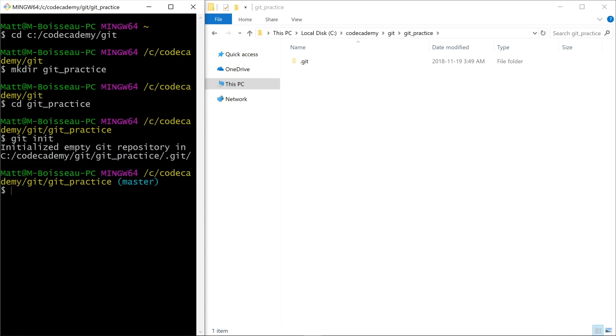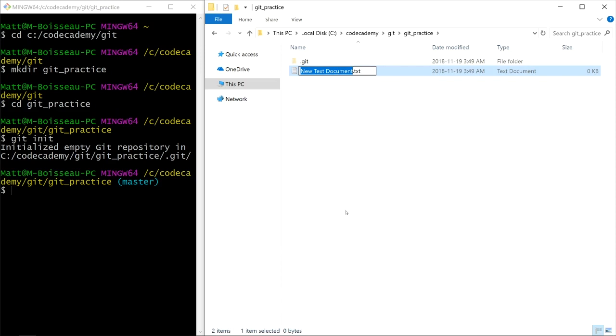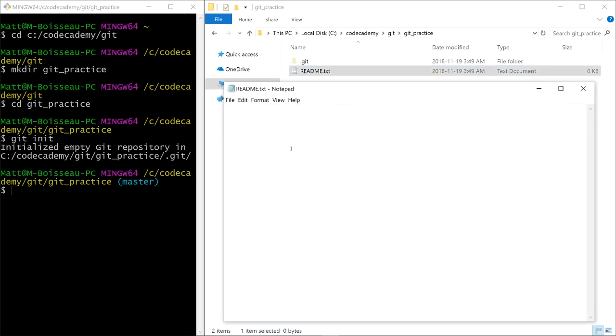We need to make a change like adding a new file. A common first file is a README, which is a TXT document explaining a little bit about the project. So I'm going to right-click, go to New, and add a new text document. I'm going to call it readme.txt. In this example, I'm just going to write hello Git and GitHub, and then I will save and close the file.